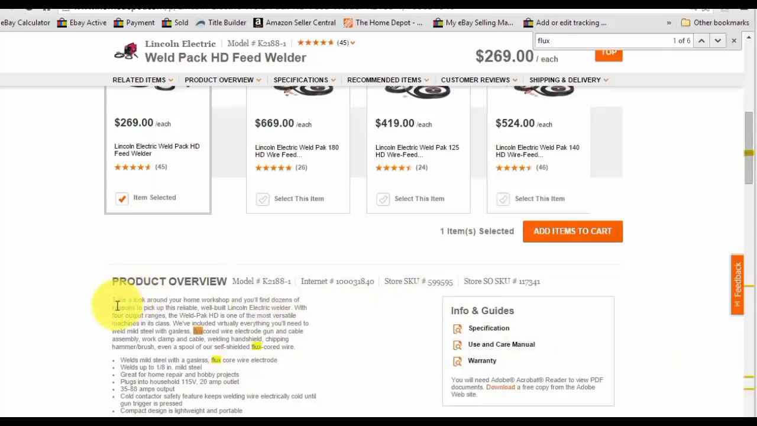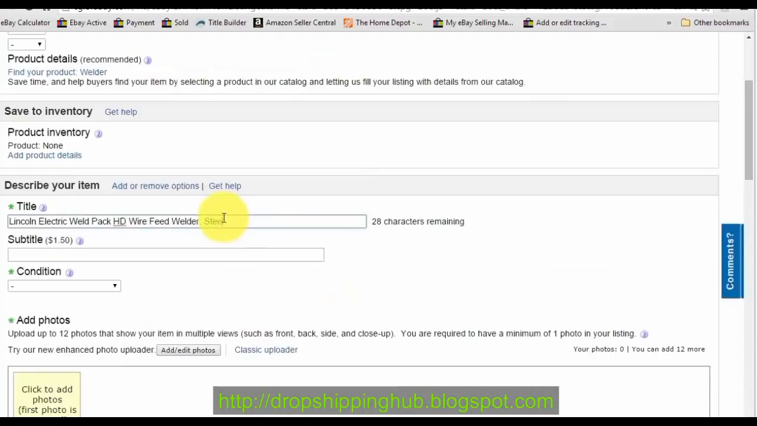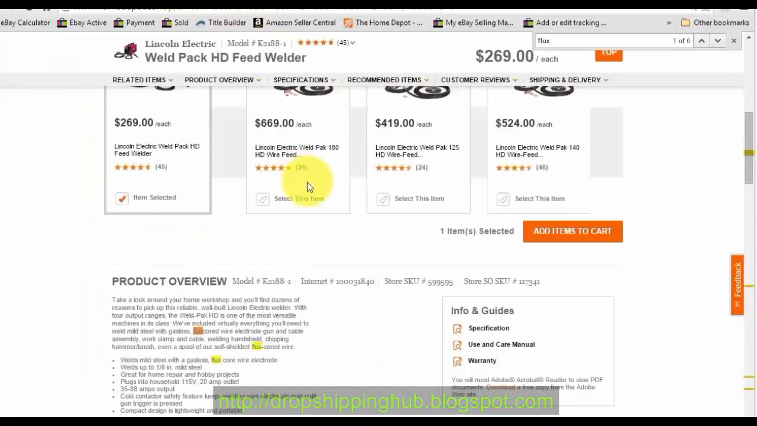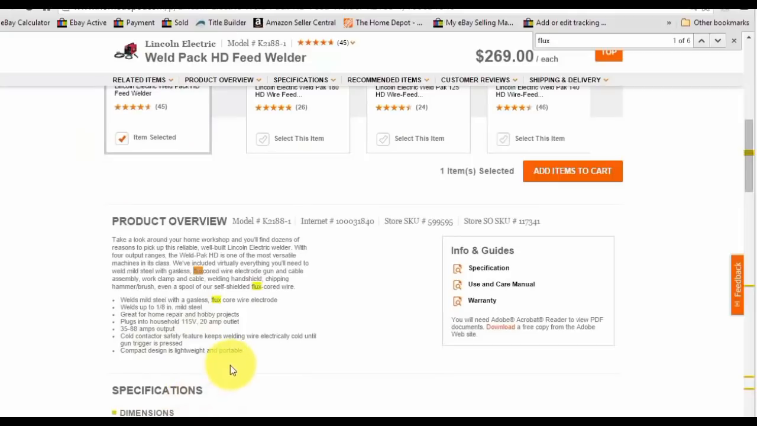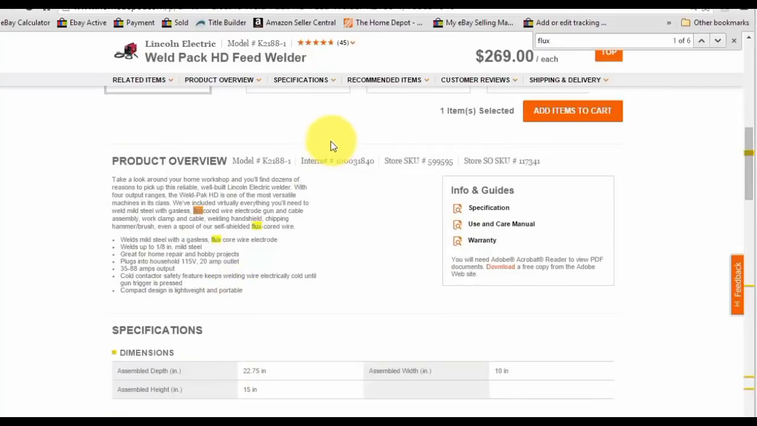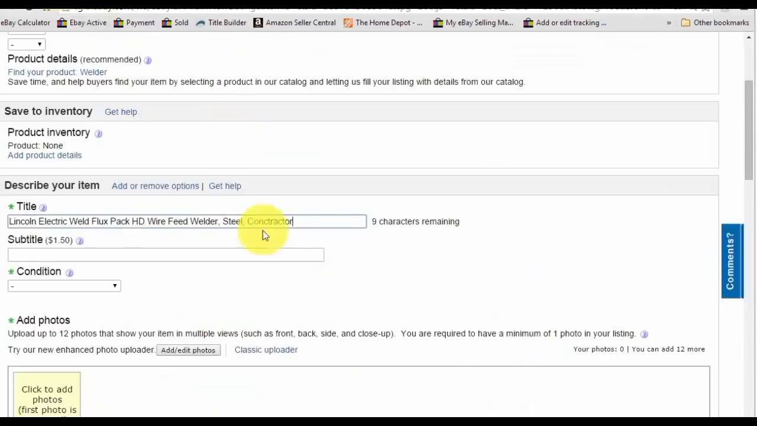I also notice while I'm reading the description of this item, welds mild steel. So I think having the word steel would be really great. Maybe contractor. I'll add in the word flux over here. Okay, got 9 characters remaining. Let's see what else here. I'm going to go ahead and read here. Plugs into household, cold contract, gun trigger, compact design, portable, and the word welding will be really good in my title. So someone that types in welding would be able to find it. So I'll put the word welding contractor, and try to make some sense of the title itself.